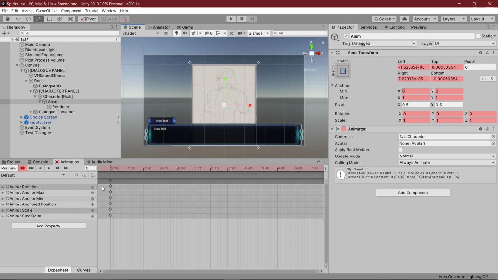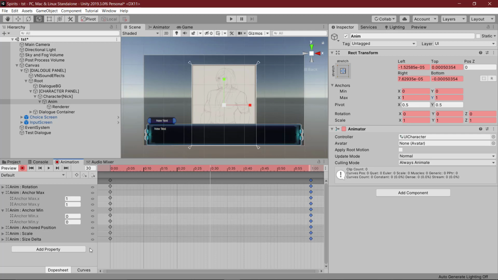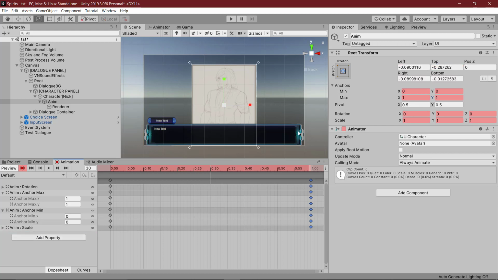So here's where we can really start to see this working. I'm just going to copy this and move over to this 1 second mark. And when we play the animation, see, nothing happens because it's the same keyframe. But right here in the middle, I'm going to change the minimum and maximum anchor values. Now I can go and delete the anchored position and size delta because I don't need those anymore. And right here, I'm going to change the minimum and maximum anchors. I want to move him to the left side of the screen during this point of the animation.